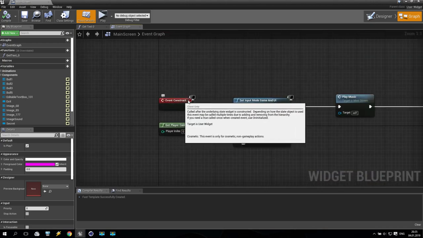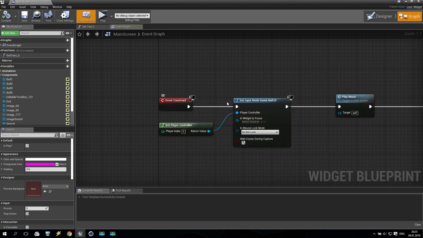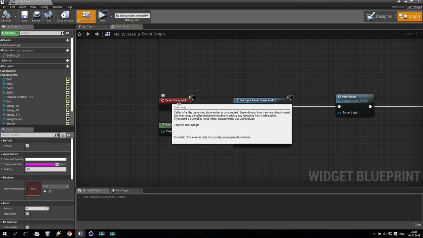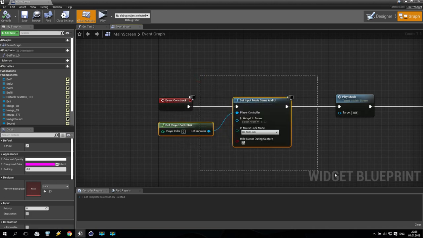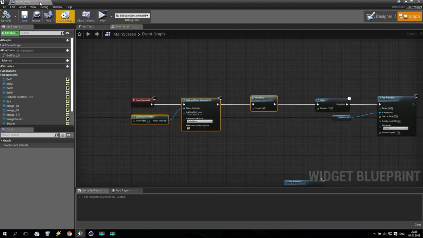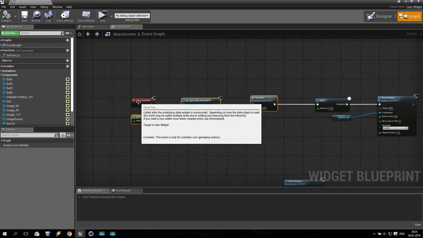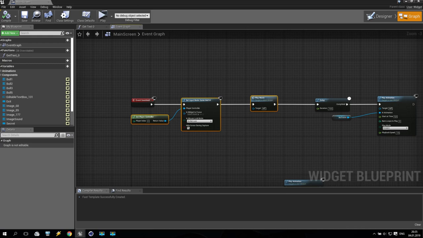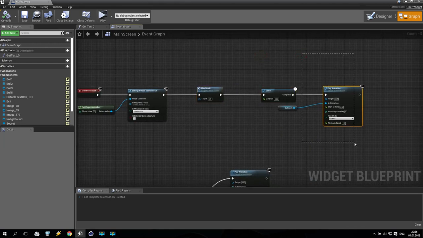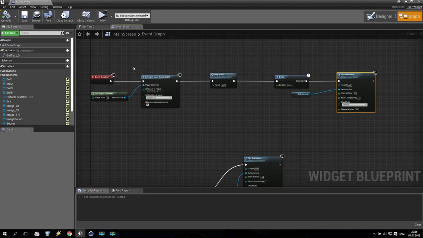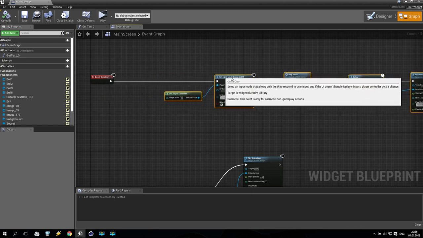event construct. Event construct means it's the first thing I'm doing: when I just create this widget, I call this event construct. As you can see, when I create this widget I can start control, I play a music, I make some delay and start some bool animation. We already did it in a previous tutorial. So I just put it somewhere here.